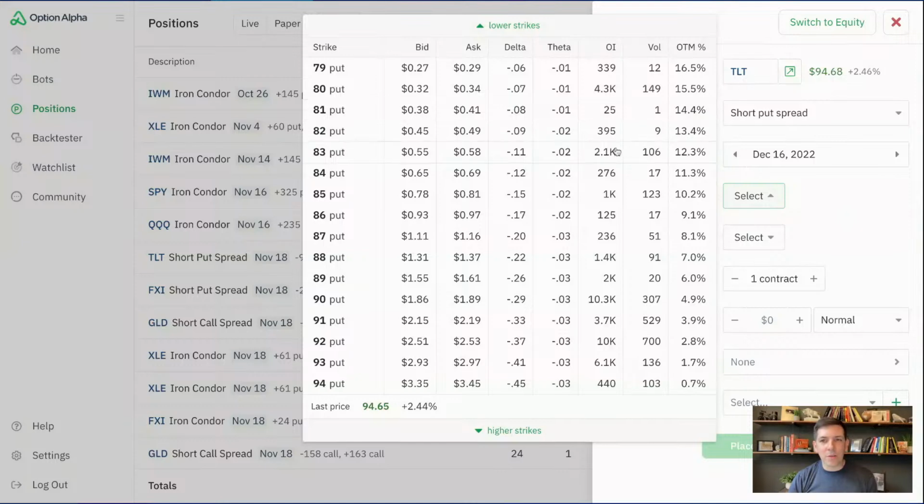Even for those strikes, I definitely want to play in the range of liquidity. I want to focus on those strikes that have a lot more liquidity than the other strikes. So let's do the 83s here. We'll start with there, and then we can obviously modify and adjust this as we go. So we'll do the 83s.